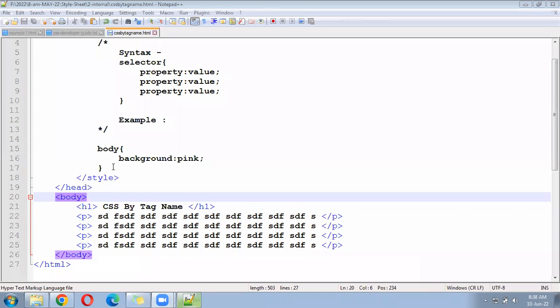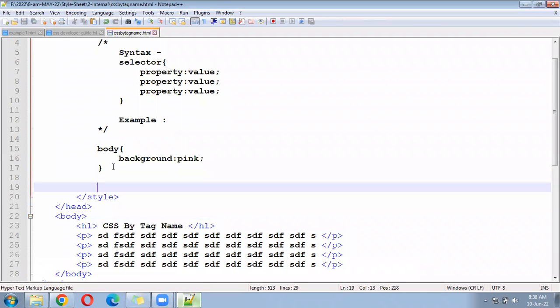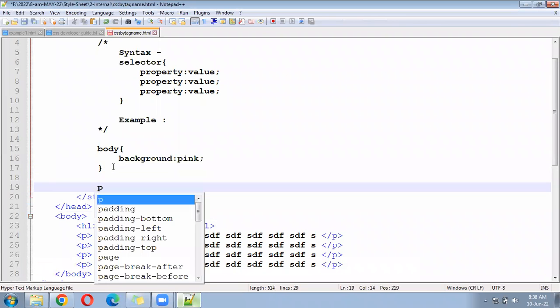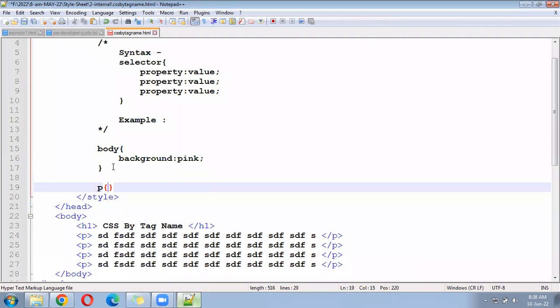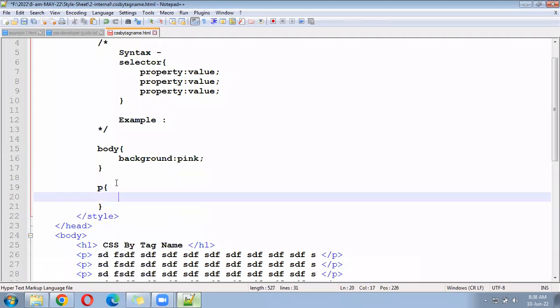We have to add some CSS per paragraph. So again, we will use the P as a selector and curly bracket open and close.